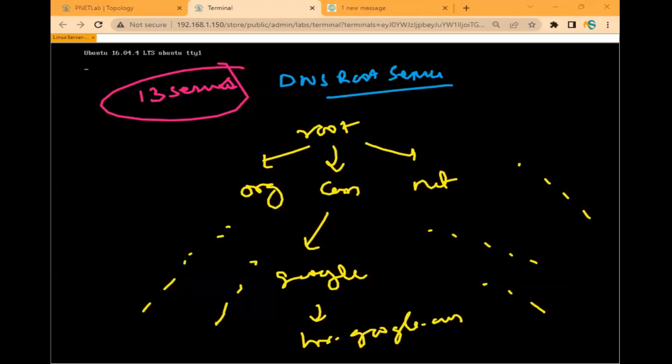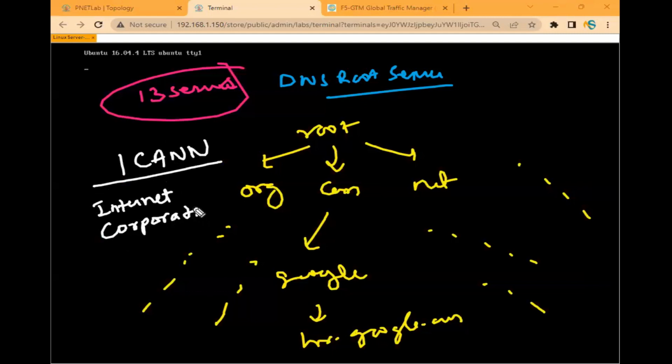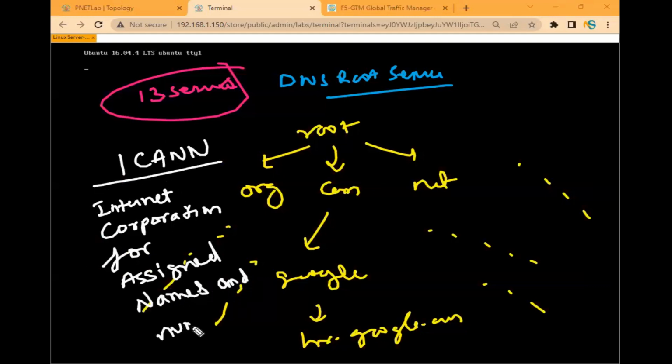So who operates these root servers? Who takes care of this? There is an organization named ICANN. The full form of this is Internet Corporation for Assigned Names and Numbers. This is the organization which delegates the operation of your root servers.